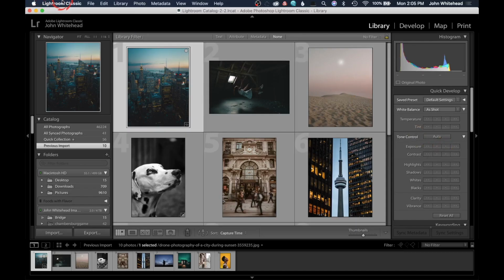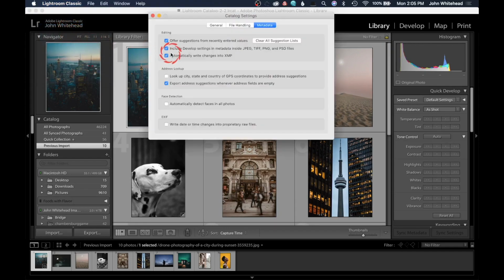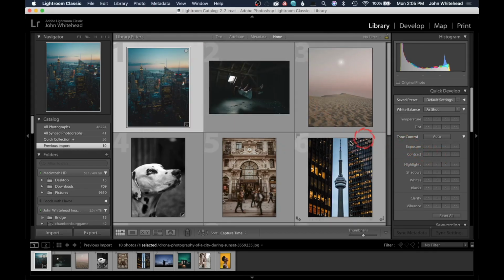And to find those, to make sure it's on, you're going to go into Lightroom Classic. And now I just want you to drop down to catalog settings. And then inside of catalog settings, we have this metadata. And then right here, it says automatically write changes to XMP. You want to make sure that little tick is on. It's going to create an XMP whenever you make an adjustment, and then it's going to store that adjustment inside of that file.